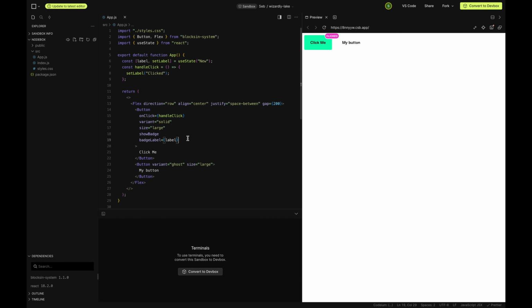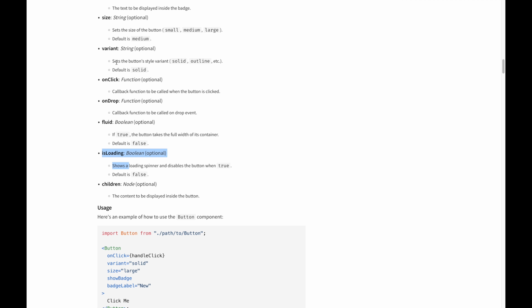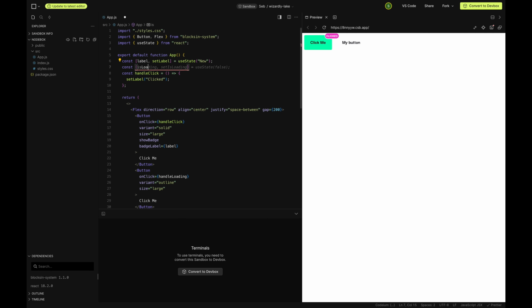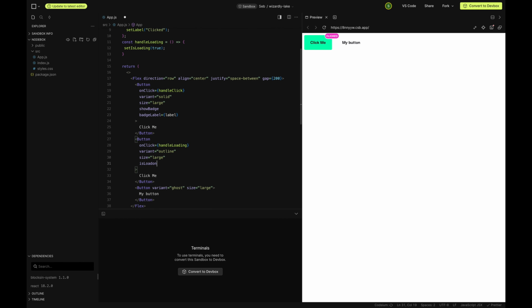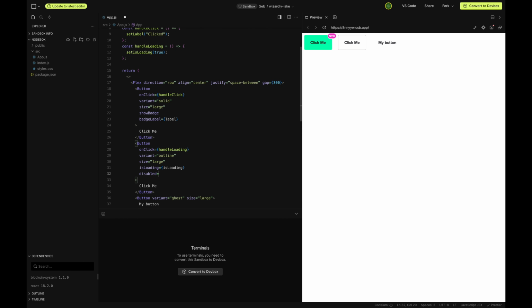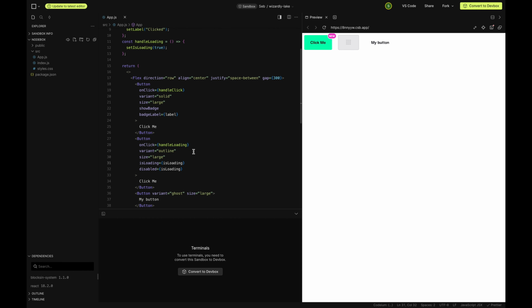Now, let me show you the potential of a regular button component. In the documentation, you'll find functions like onDrop, isLoading, or disabled state. Let's create a sample state for isLoading, defaulting to false, and another function on click to set isLoading to true. By setting disabled to isLoading, the button will disable and trigger a loading animation on click. Let's give it a try. And there you go. I hope this demonstration helps you to understand a bit about React components.